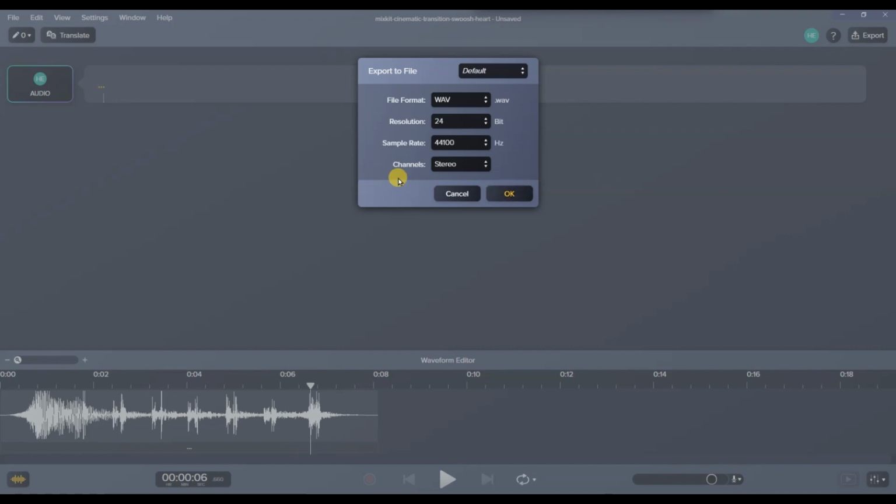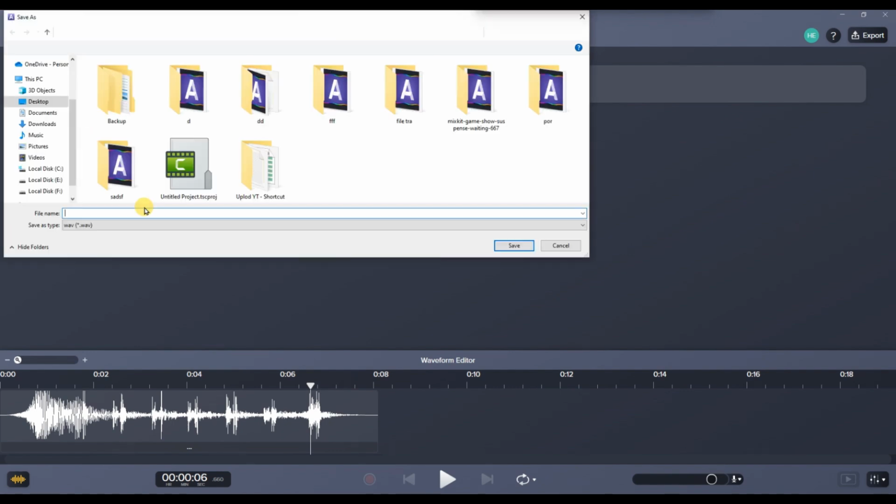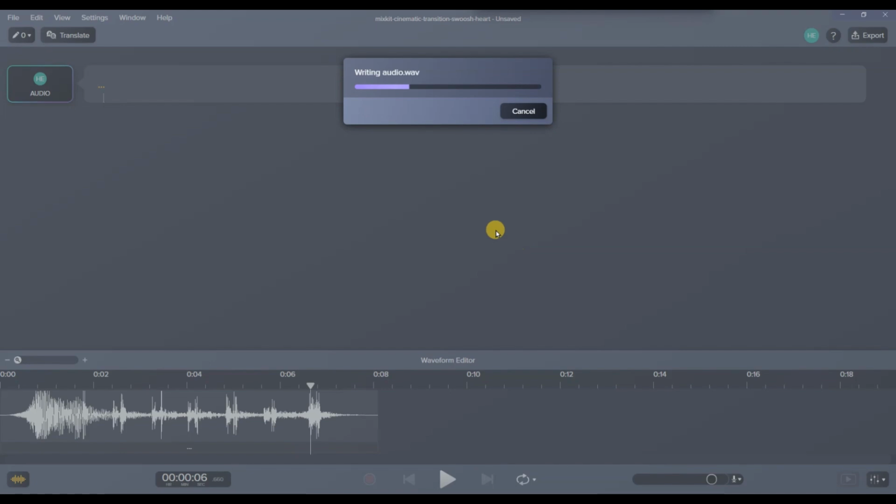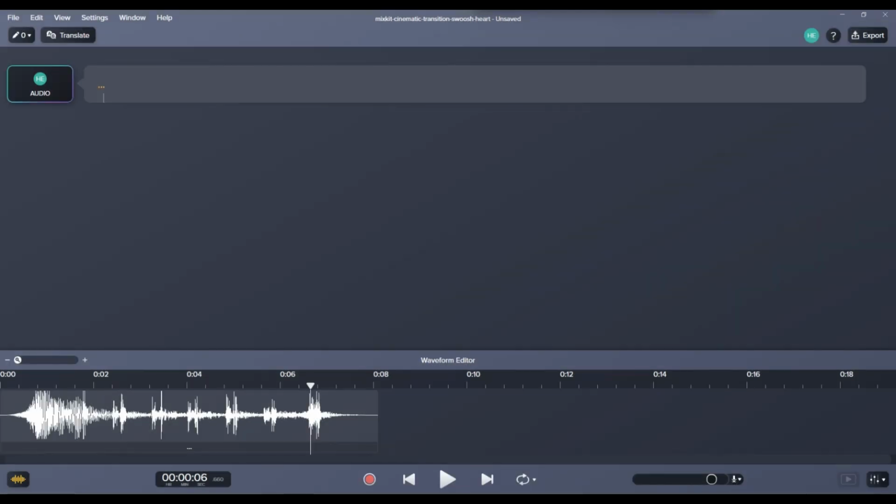Once you have configured these settings, select your destination folder and enter a file name. Then click Save to save your audio file with the chosen format and specifications. The file will be saved in the format you selected, ready to be shared, uploaded, or archived. And that's it. Now you know how to change the audio format in Audiate.